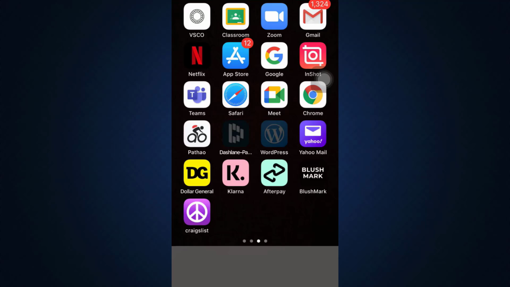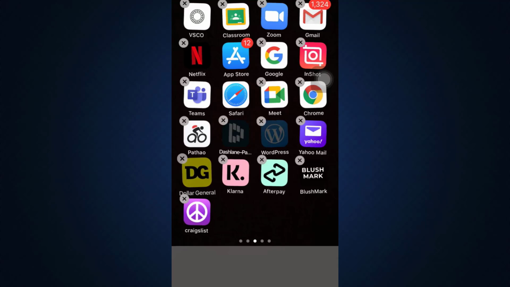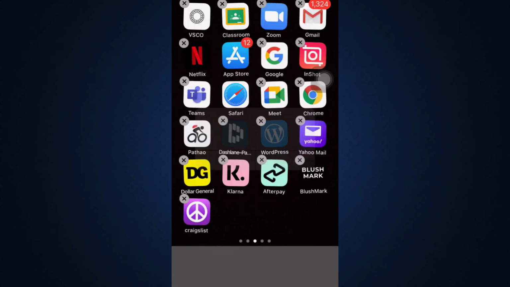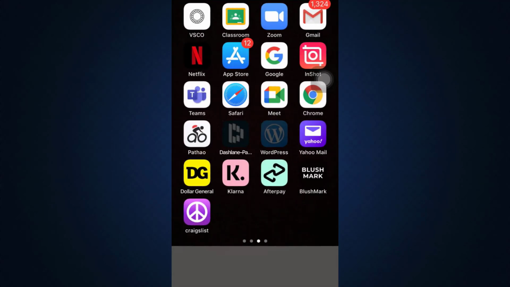So the first way you can go about this is by uninstalling the app on your device. What you can do is long press the app, tap on the cross on the upper right section of the app, and then tap on the delete button in order to delete the app. After deleting the app, you can go to the app store and reinstall the app on your device. By means of this method, the probability of your login error being fixed is quite high.